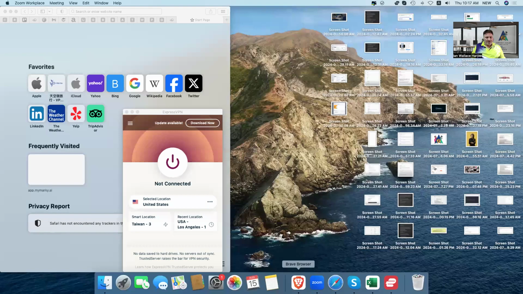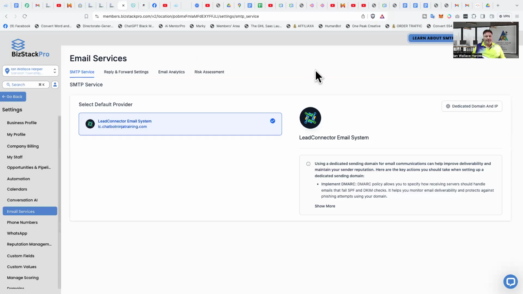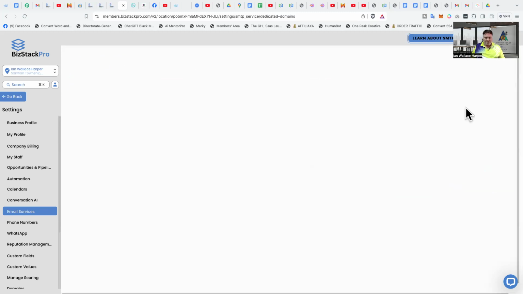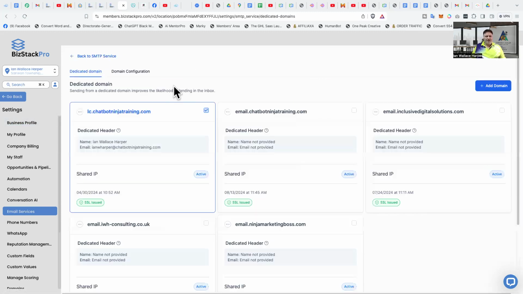Okay, so I'm going to share screen. First of all, what I would like to say is I've actually set up different email servers within BizStackPro, and the reason I've done that is I'm going to show you. I have got a dedicated server for different services.